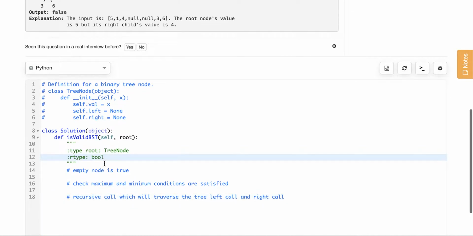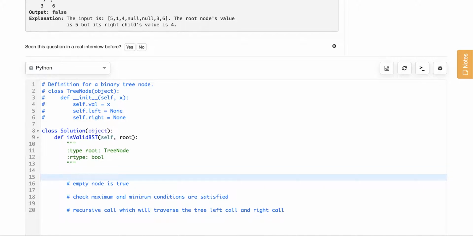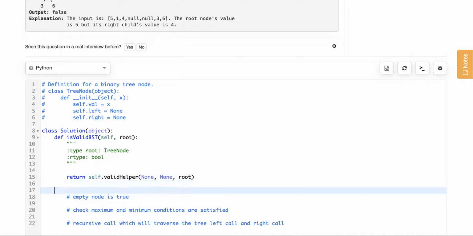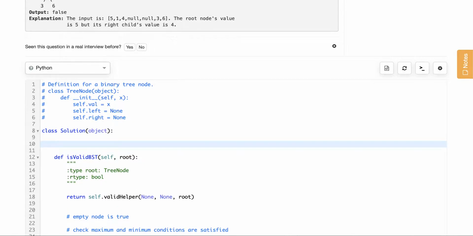Now for this function, we just have a root without the ranges, so we could use a helper function. The first two values, two nones, those are the minimum and maximum values that the current root can have. So initially, the root can be anything, so we'll make those values set to none. Now we'll define the helper function. Like I said before, the first two will be minimum and maximum, and then lastly, we'll have our node.